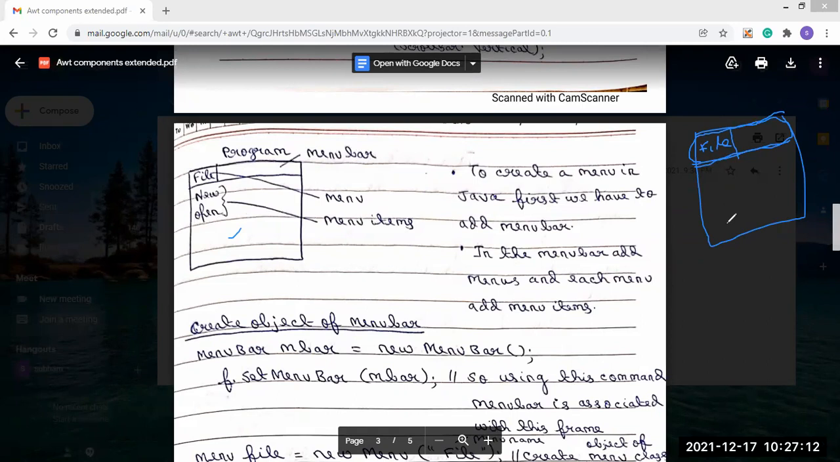So if we have to create it like that, then first what we have to do? First thing we have to do is create the object of the menu bar. If we want to create it, then we will use the MenuBar class, and we have to create its object. So that's why we have done MenuBar mbar equal to new MenuBar. By this we have created the menu bar.